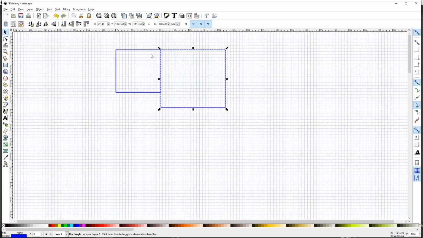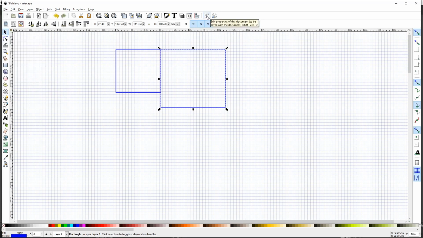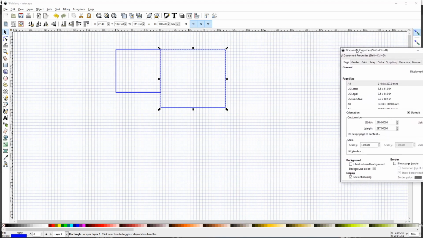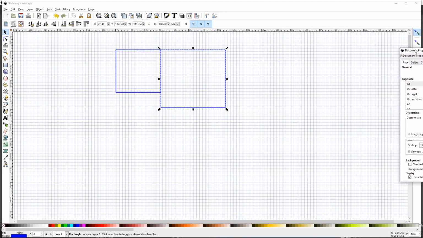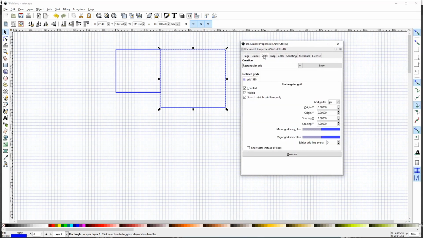Now, the grid as we've got it, I think is too small for what I want for this tutorial, so I'm going to go into document properties and change it. You can either look in the file menu, where it's near the bottom, or I prefer to use this icon here, which is like a spanner over a page, and either of those will open up document properties. Sometimes the document properties menu opens right on the far right edge of the document, and if that happens you just have to drag it in. The third tab along is grids, and I'll just go through the features here.